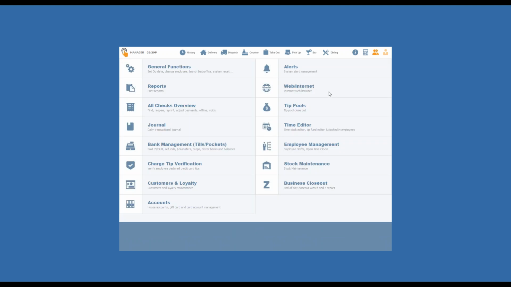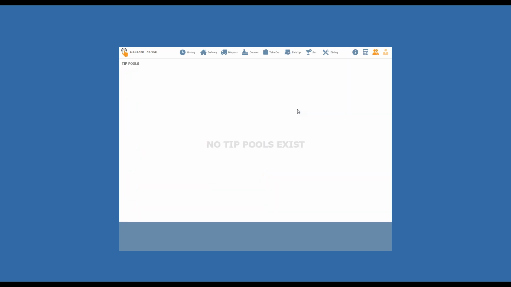We have an internet browser. Mine doesn't work because I just have a problem with my internet on my machine, but you would be able to go anywhere on the internet that you'd like on here. This is for the tip pools that we went over yesterday, and this is where I could close it out as the manager.